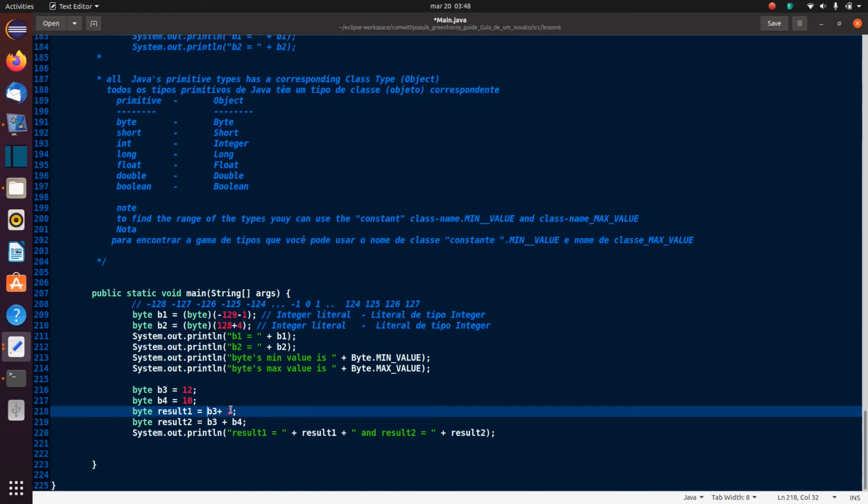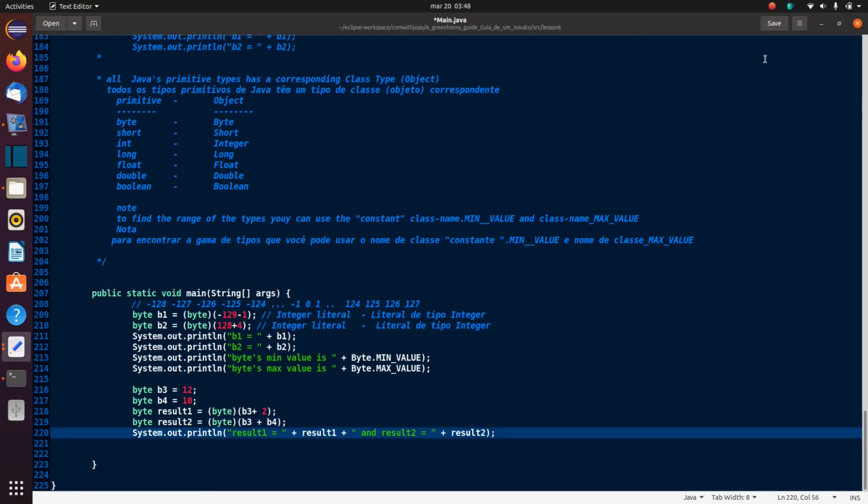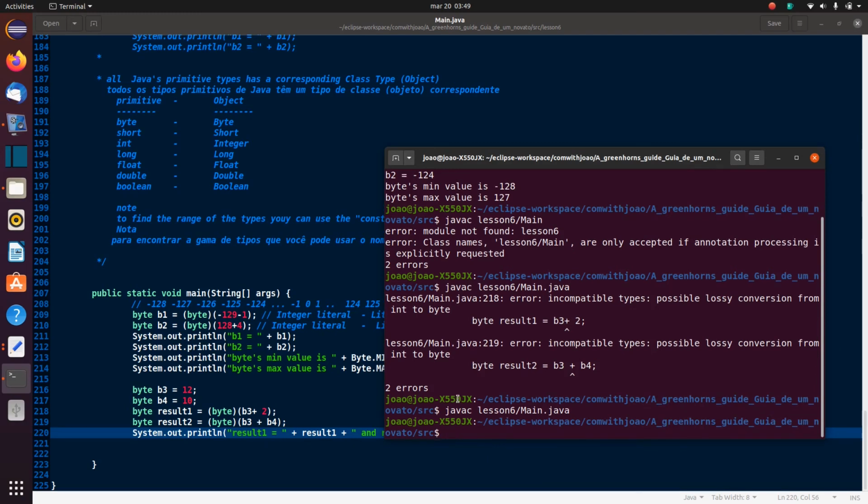So I could cast it to a byte this way, but I'd have to cast the whole result like this, and this one I would also cast to a byte, the whole shebang there as well. And let's try and compile that. And there it works.